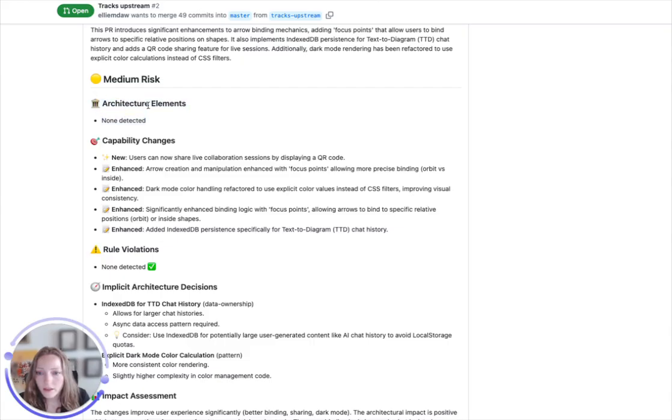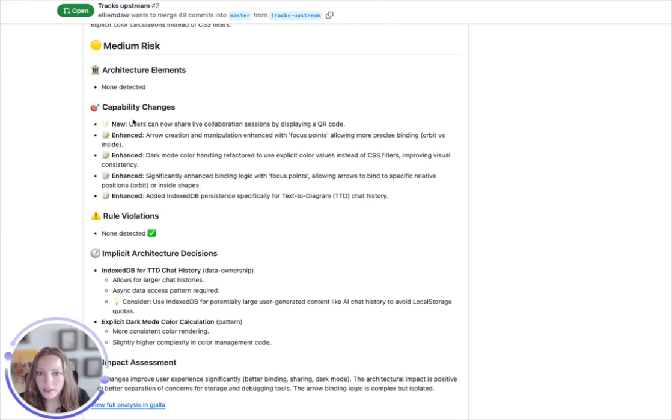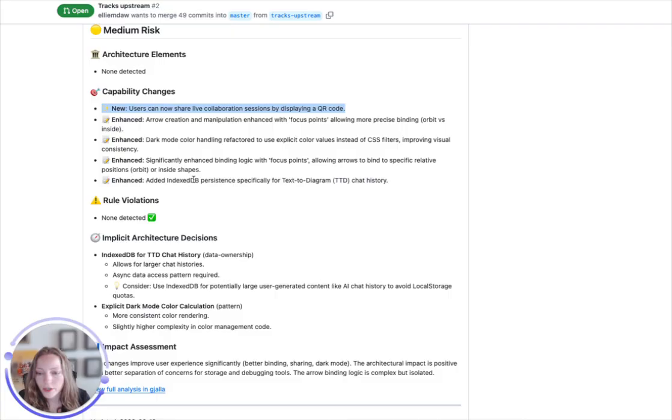It didn't detect any architecture elements. I'll bet that architecture elements were actually changed. This seems like maybe I missed something there. That's okay. Okay, capability changes. So new, users can share live collaboration sessions by displaying a QR code. Oh, that's cool. Enhanced arrow creation and manipulation with focus points. Dark mode, yep. Okay, and then the text to diagram stuff. So those were all enhancements, and then one new capability.